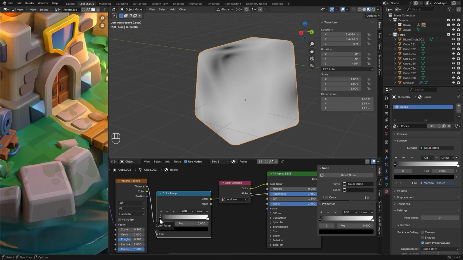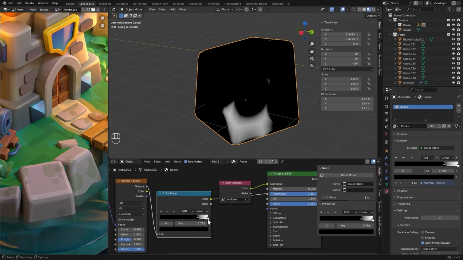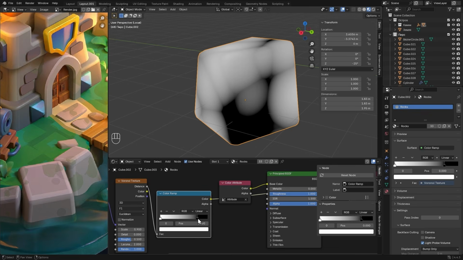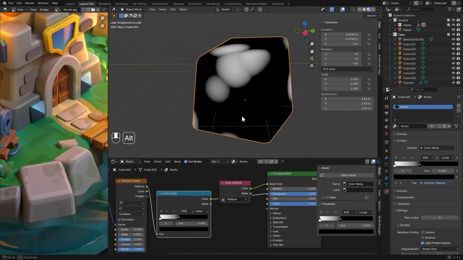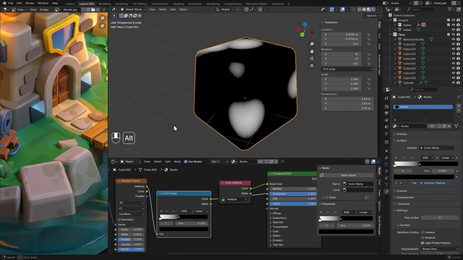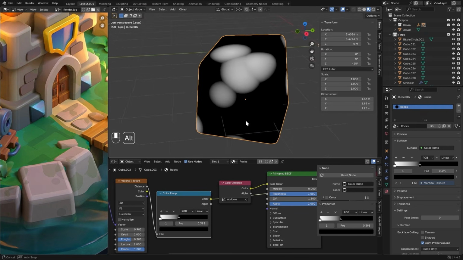Let's invert the colors. Move the black slider somewhere over here and the white one right to the beginning. Using these sliders, we can increase the contrast. Right now, we're creating a certain pattern that we will later use to apply color on top of the existing one.